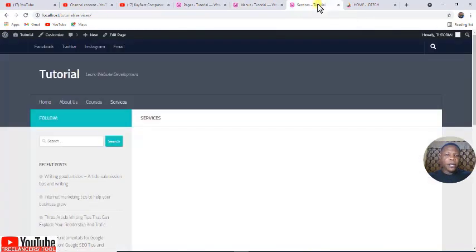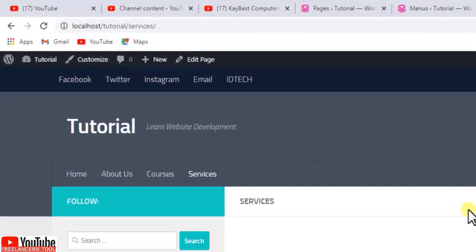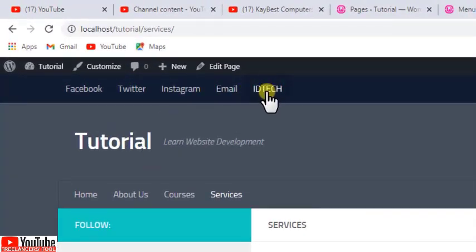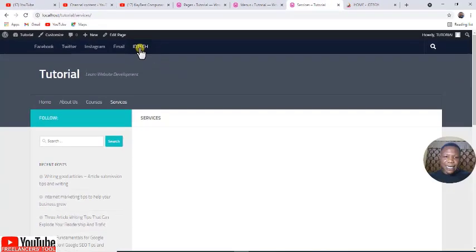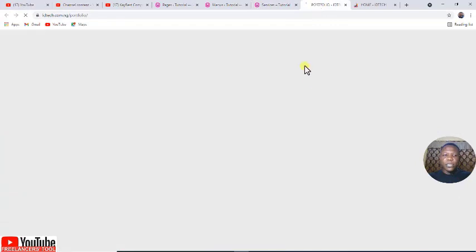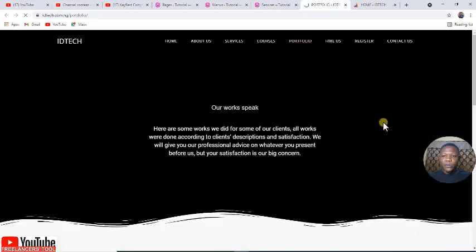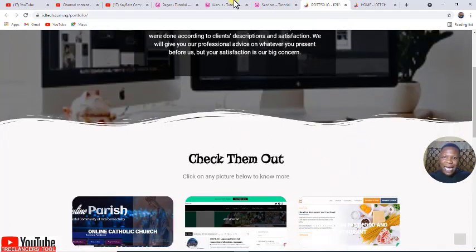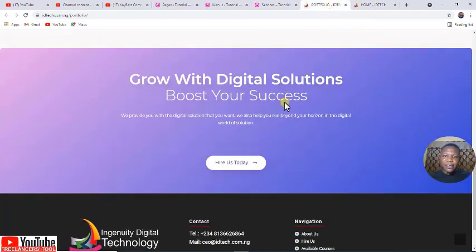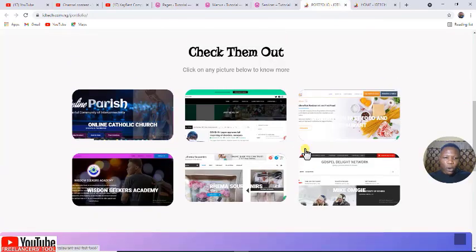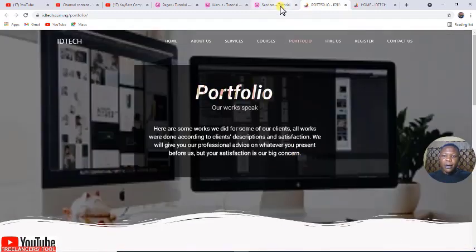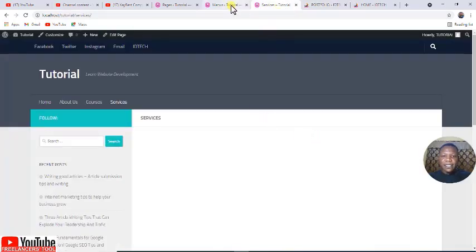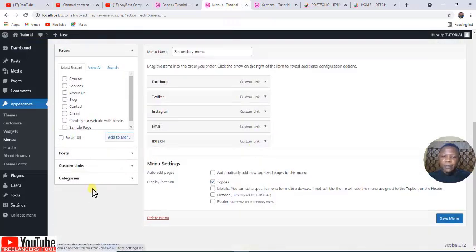Now let me refresh my page. So I'm refreshing the page. You can see ID Tech. So if I click on ID Tech now, it will direct me to the page, which is outside the website. So to create a custom link that is not part of the website, not a page that you want to add but a link on its own, you create a custom link.